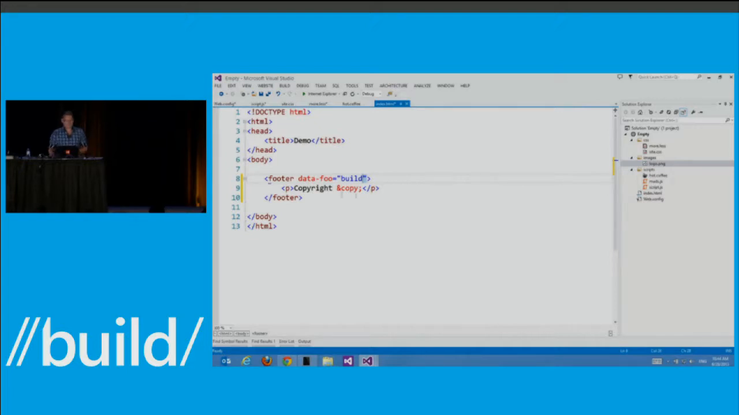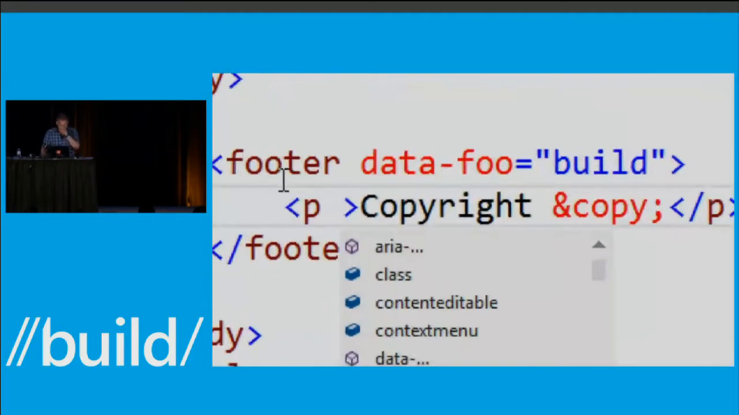Now, I'm going to use this data dash foo somewhere else on my page. And I want to do that here in my p tag. So let's zoom in for a while here.